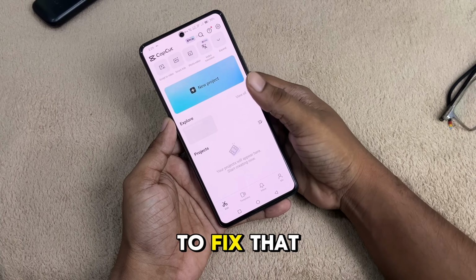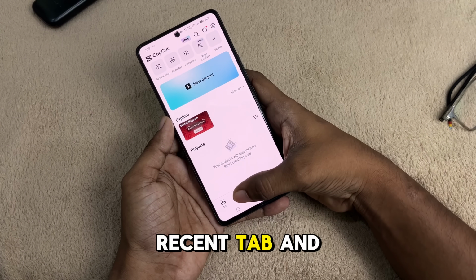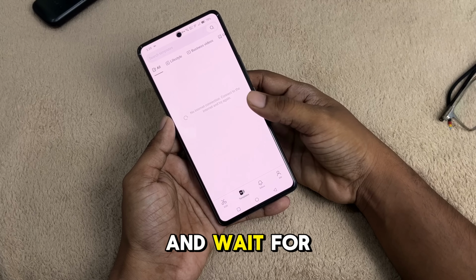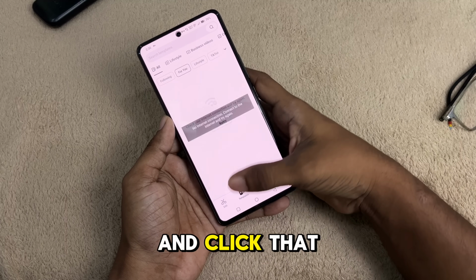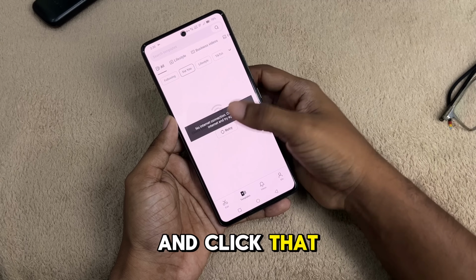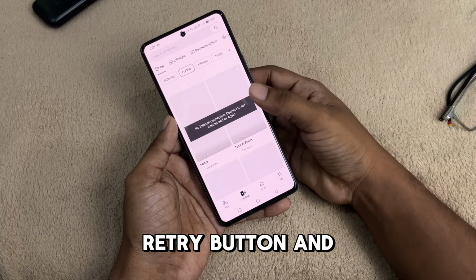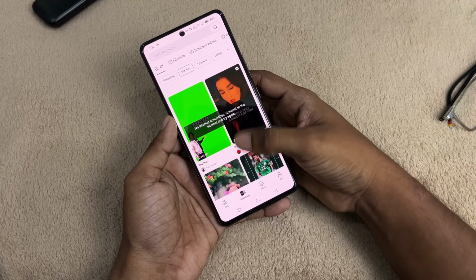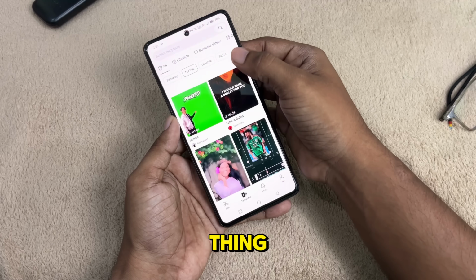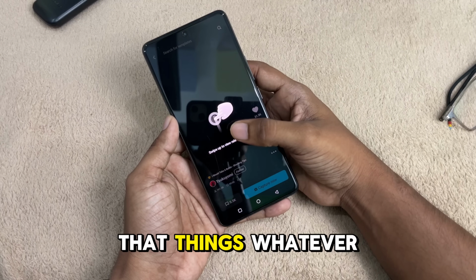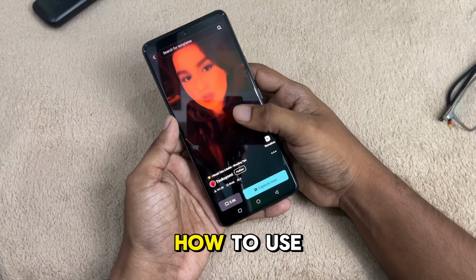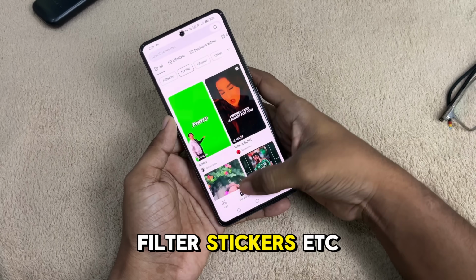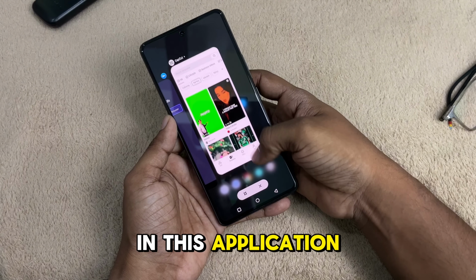And in order to fix that, clear the app from the recent tab and open it, click it and wait a few seconds to load, and click that retrieve button and wait a few more seconds, and now you can get that. You can use those things whatever you want, and use effects, filters, stickers, etc. without any restrictions in this application.